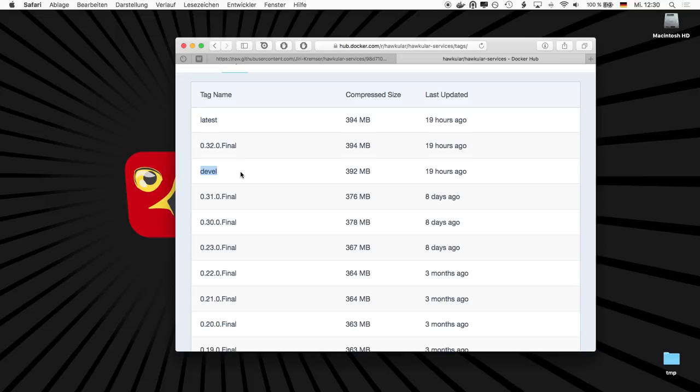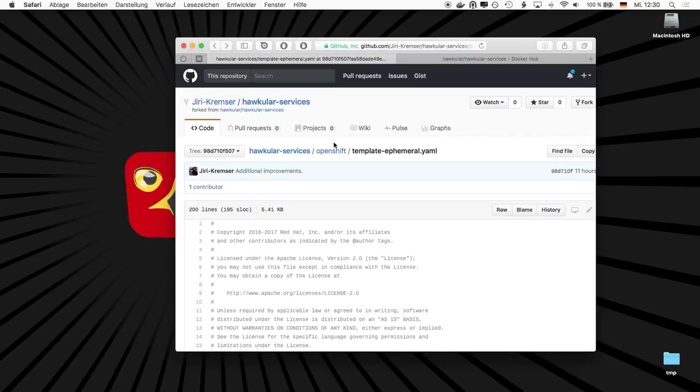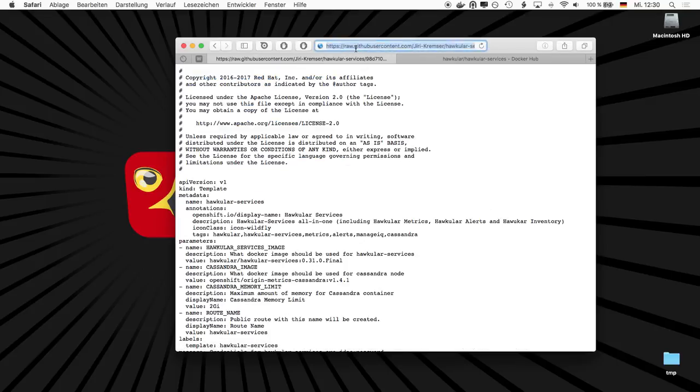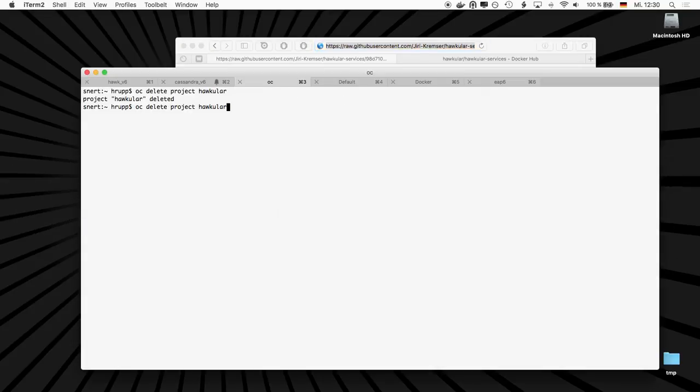Before I continue with some other things, let me switch over to this one. This is a pull request from Jirka about templates to run Hawkular Services in OpenShift. This was already possible in the past, but there were always some issues. We have made some fixes and also added this template. So let me go here, copy the URL, and then in a terminal window, let me create a new project called hawkular.